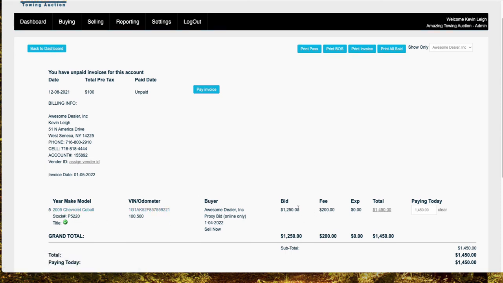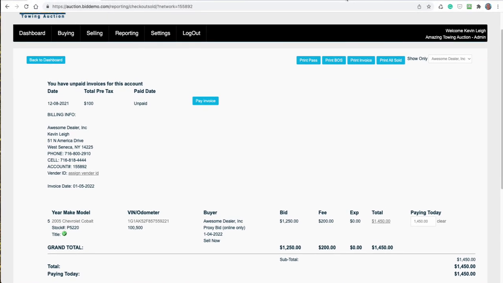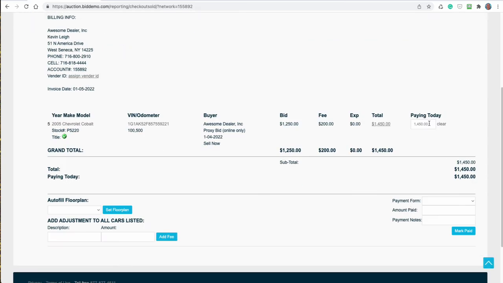Won a Cobalt for $1,250 with a buyer fee of $200. There's no additional expenses. Additional expenses would be things like batteries that might be added to the vehicle. So I'm going to go ahead and check this out. Now I can do partial payments.